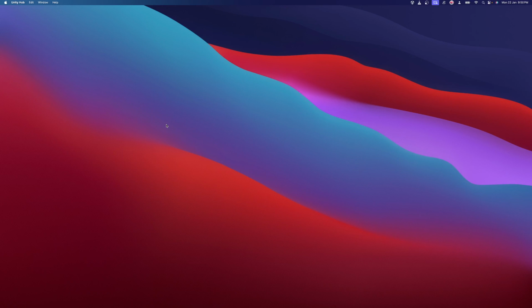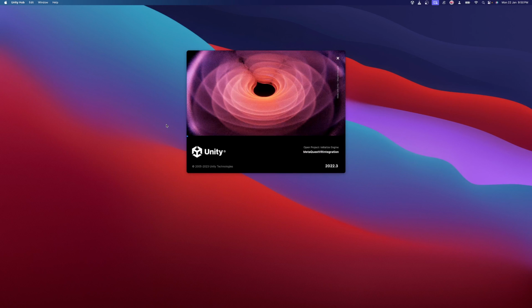So for the very first time, if you're opening Unity, this process may take longer based on how powerful your system is, because it's going to create all those files and cache them. I'll see you once the project opens up on my system.